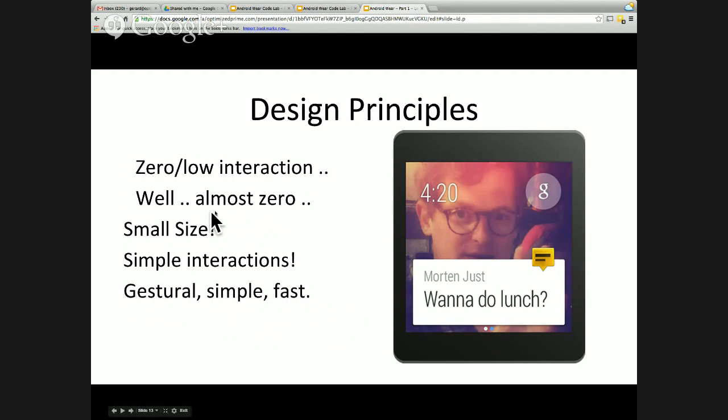Zero to low interaction. Yeah, so swiping is already a lot of action for this device, so you keep it very simple. Yeah, and gestures, just the swipes up and down. So if you keep it simple, it becomes intuitive to your consumer.